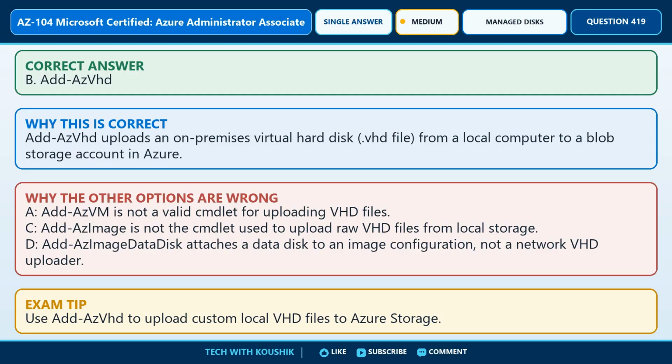In this case, select option B. Add-AzVhd. Add-AzVhd uploads an on-premises virtual hard disk .vhd file from a local computer to a blob storage account in Azure.